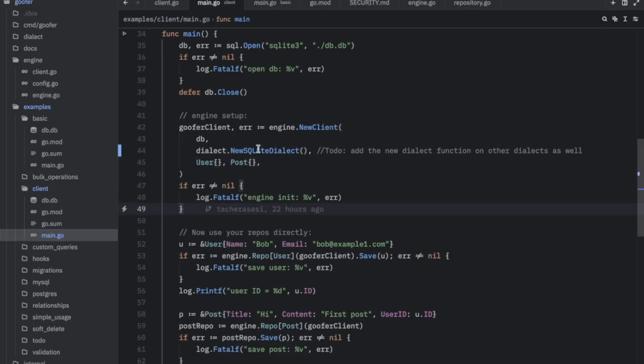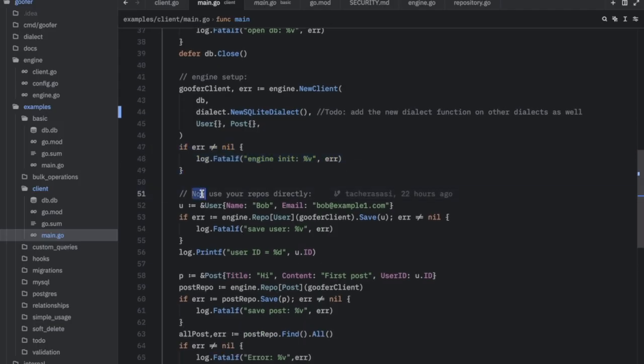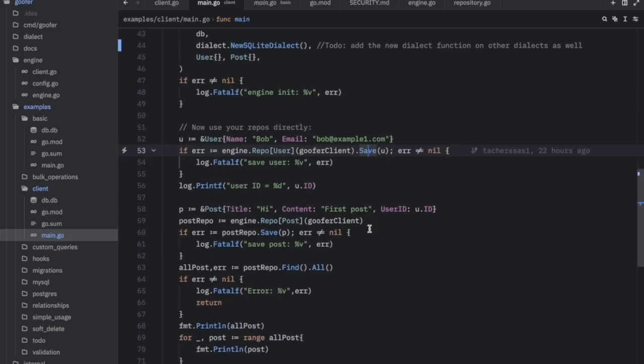Then if error is not equal to nil, blah blah, boring things. If this returns an error, that means something went wrong while trying to initialize the entities. After that, you can use the repos directly. Just create the user you want to use and do this. This part here creates the repository. Then the repository has a method called save, so you save the user name, something like this. I tried to show you that you don't have to create this repo before and can just use it directly, but that's not what I prefer. I prefer you use the repo.